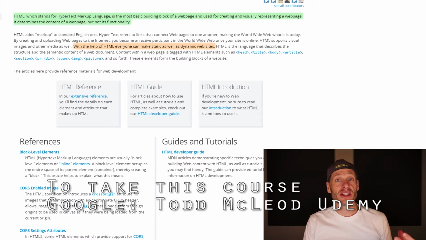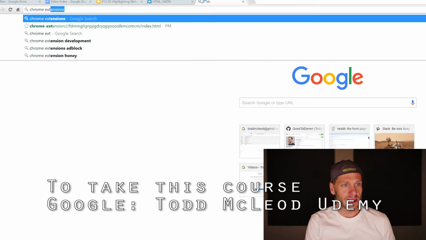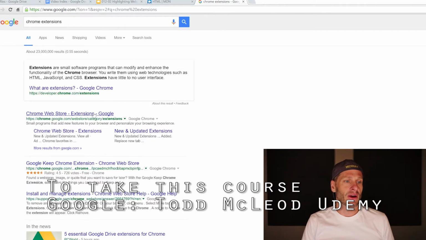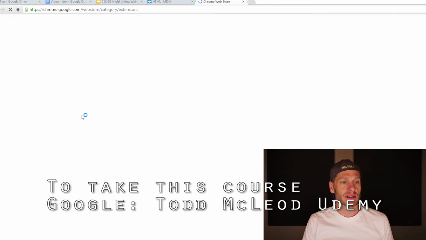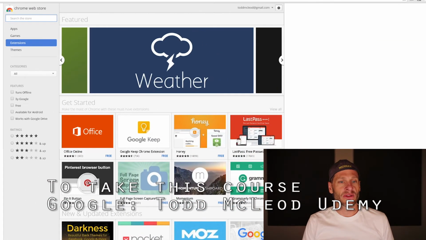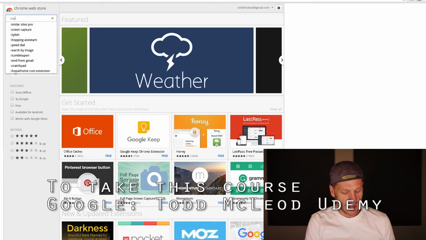And so an extension is something which extends the capabilities of a certain piece of software. A lot of different software have extensions, right? And Chrome has extensions. So you can look for Chrome extensions. And you could go here to the Chrome Web Store, and you could come in here and search for all the different extensions. And the one that I'm using is Super Simple Highlighter.